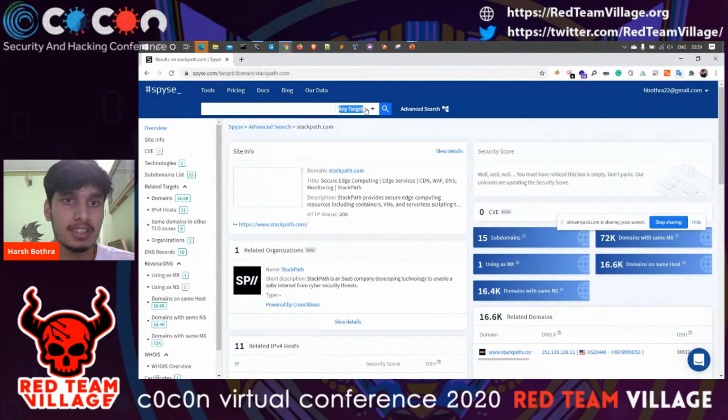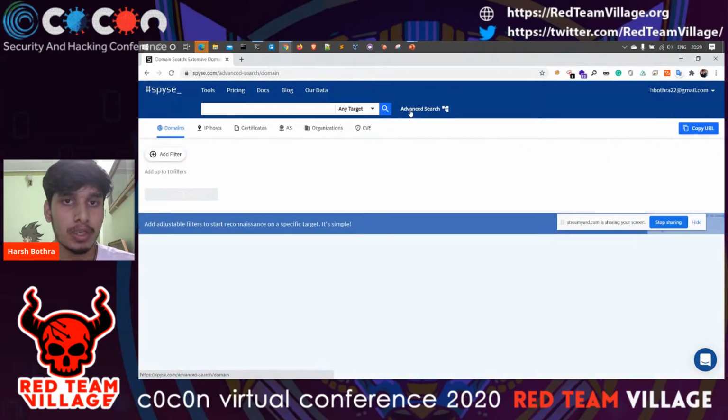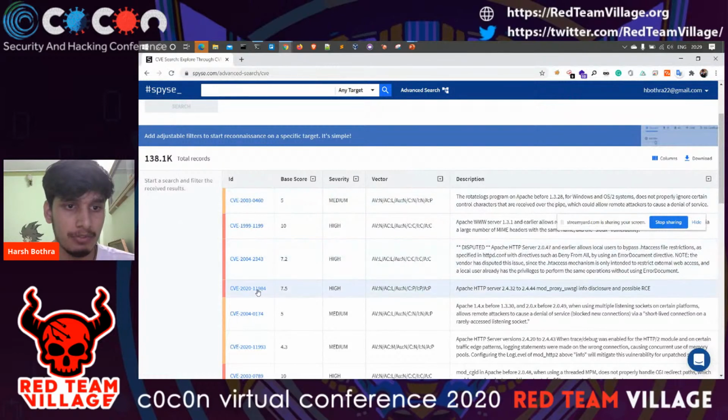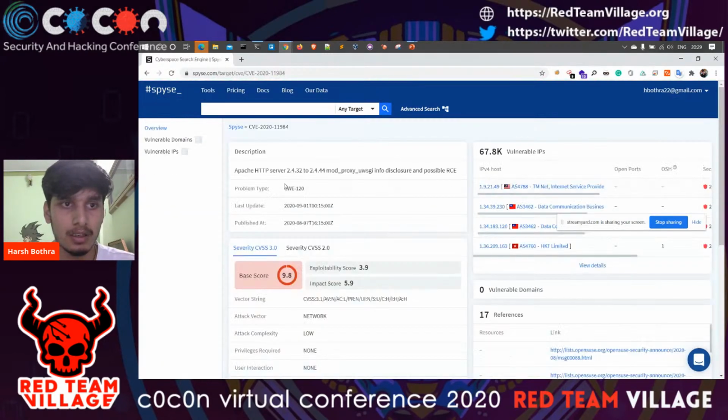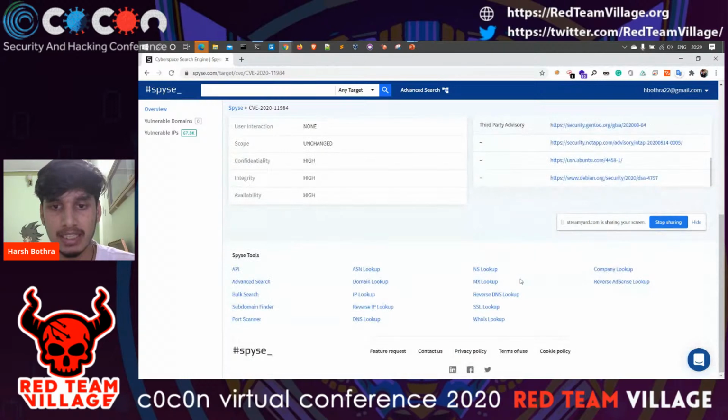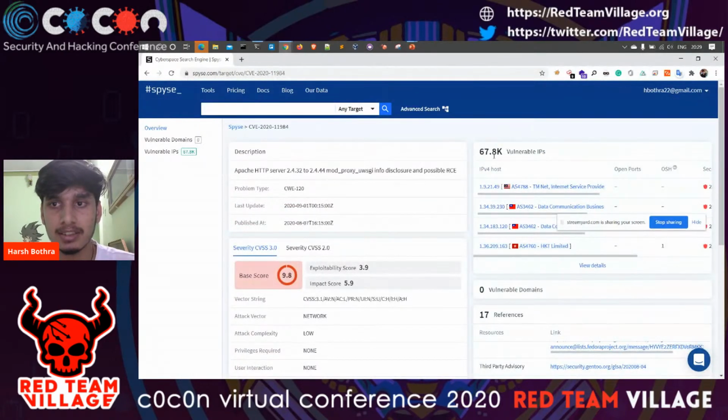Also, one of the good features they have is this CVE search, which I pretty much like. So go to advanced search, click on the CVE search, and choose any CVE. Say randomly, we choose this CVE-2020-11984. Once you click on this and say view details, you will see a very nice definition of the CVE and what all the references are, if there is any exploit available. And there is something that we should look at, the vulnerable IPs or the vulnerable domains.